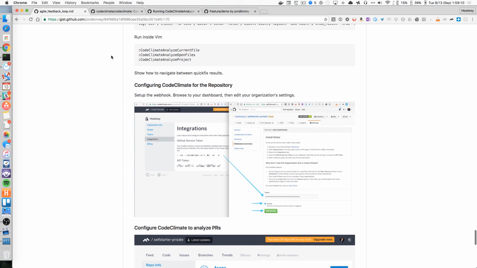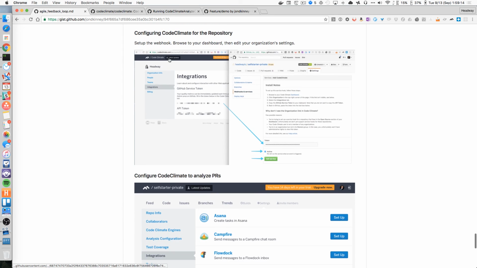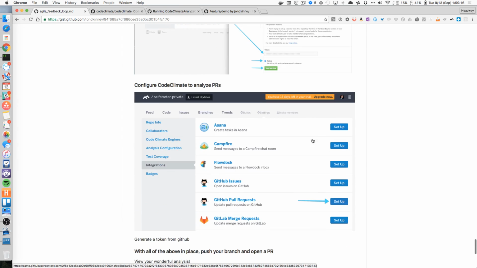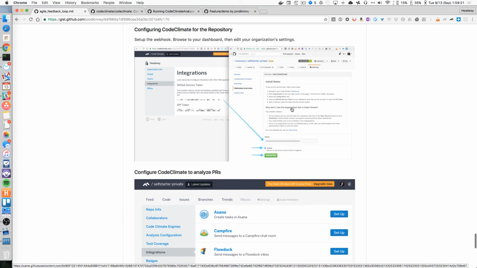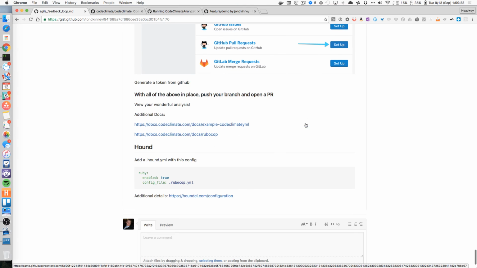These are our Vim options to run Code Climate inside of Vim, and then configuring Code Climate to be set up on our pull requests. Generate a token that you can add. And then the last thing is just Hound.